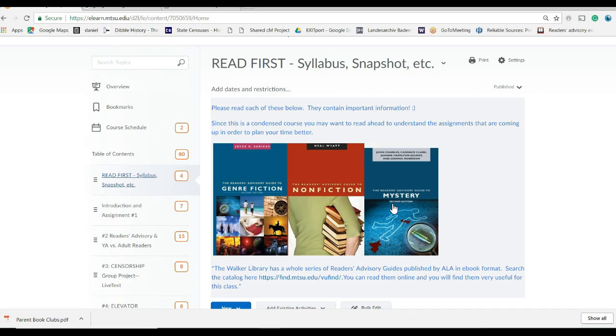Make friends with these because they are going to be sources that you're going to need to read. I didn't want to require you to buy them because you're going to read bits and pieces of all of them. You can buy them if you want to. You could also see if other libraries have them, or you could ask your library to interlibrary loan them to you if you want them in print. But they are all online at the Walker Library, and we'll go there in just a moment.